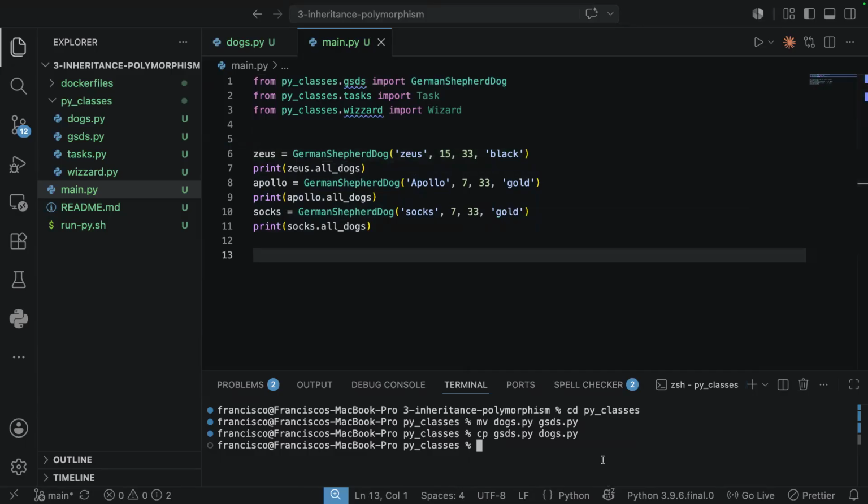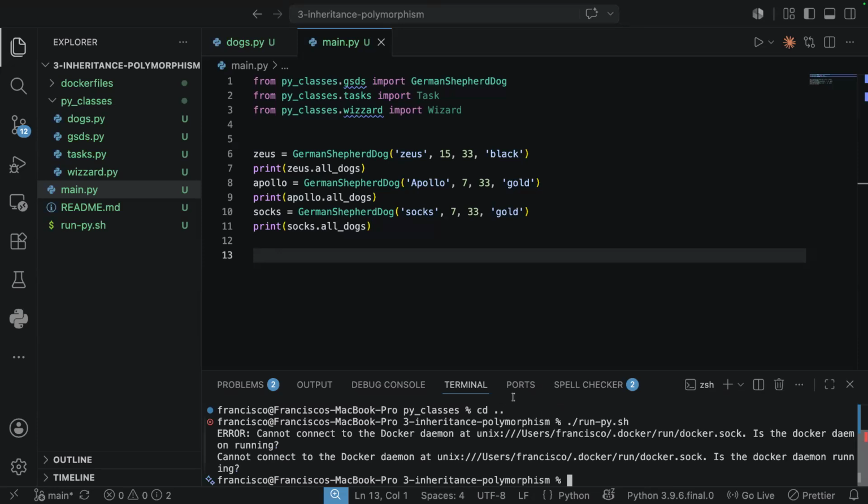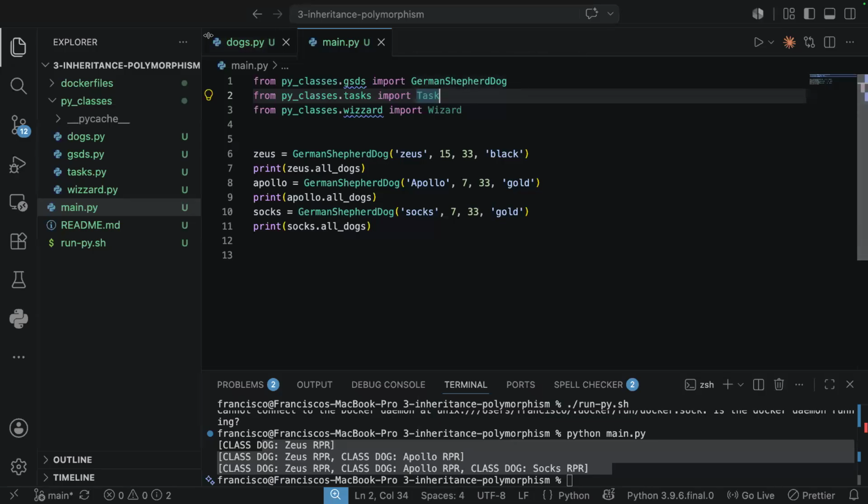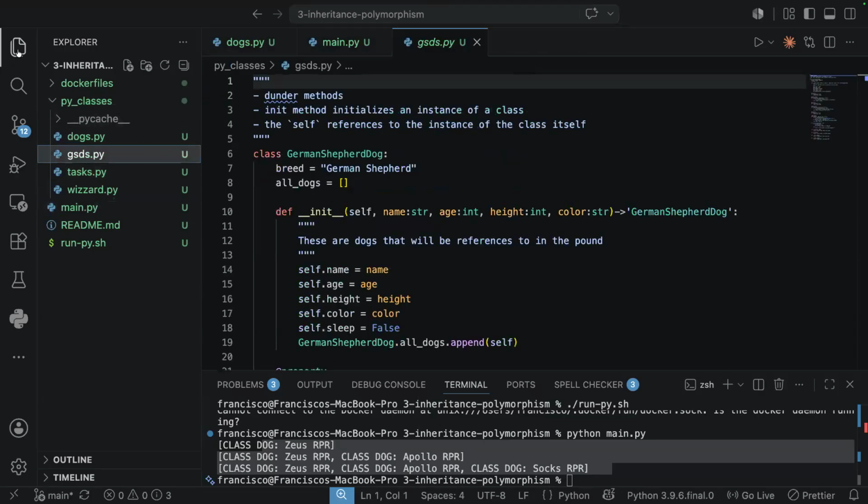Let's make sure this actually still works. I'm going to run it, and it looks like my Docker is disconnected. I apologize, everybody. I don't need Docker, to be fair. I could just run python main.py, and you can see there that I have all of my information, all of my instances being printed out. All right, I have my dogs available to me. Great. So now nothing has changed.